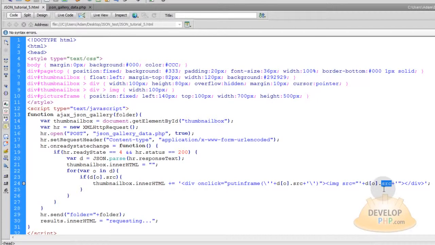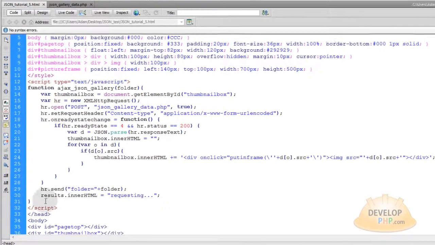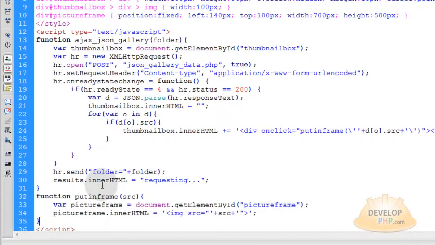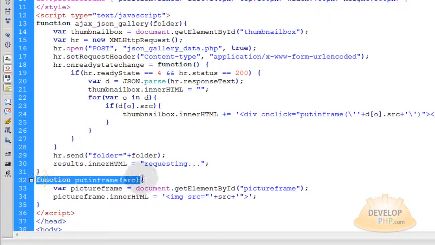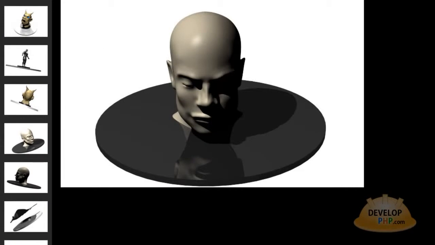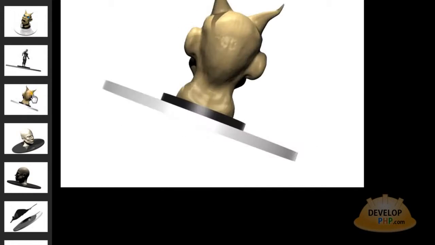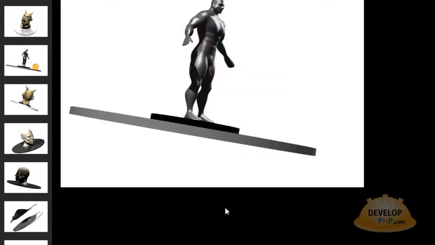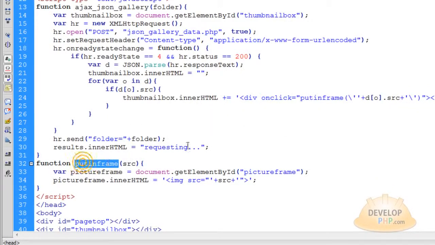Now all we need is a function called putInFrame. So you can go under your Ajax JSON gallery function at the very bottom and put in this function here called function putInFrame. And you can see function putInFrame is fired off on the onClick event of that div. So if you go into the gallery and you look, see how the thumb, when I click it, that is when that event fires off, that function. So when I click each one of these divs, that is when that event fires off this function called putInFrame.